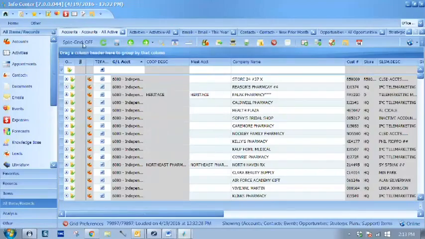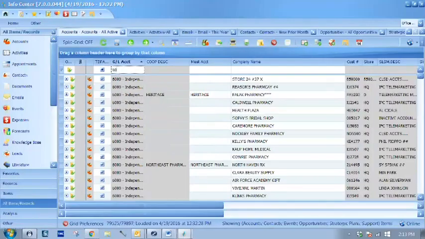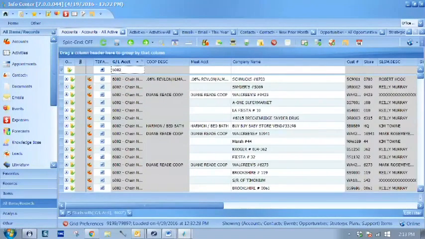You want to filter this column for just 6002 GL. Just put in the 6002. That's all you'll have here. I'm going to erase that.